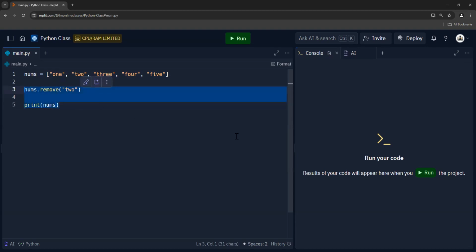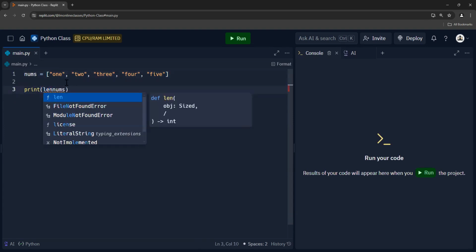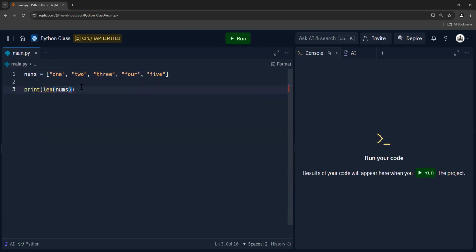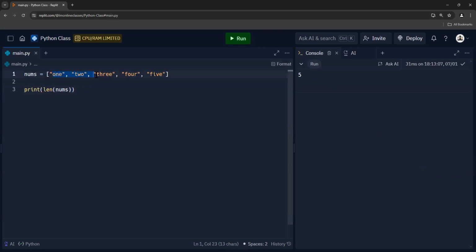Some other things that you'll need to know is how to find the length of a list. What you can do is use len, and then parentheses around the name of the list. This will return the length of the list, how many elements are in the list. You'll see it's going to return an integer. There's 1, 2, 3, 4, 5 elements in this list. If we get the length of nums, it's going to return 5. So that's the length function.